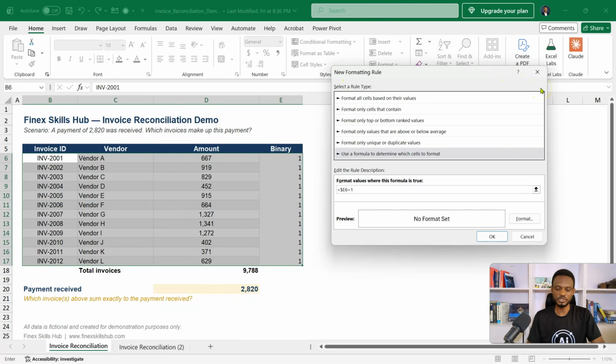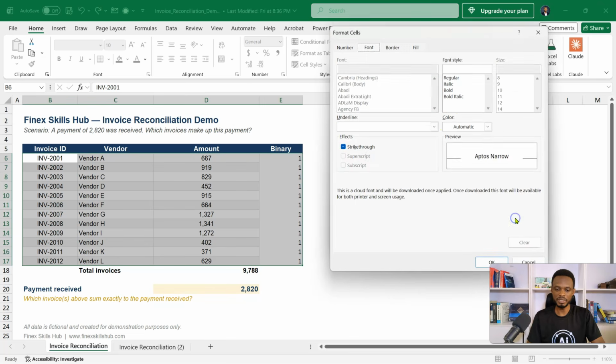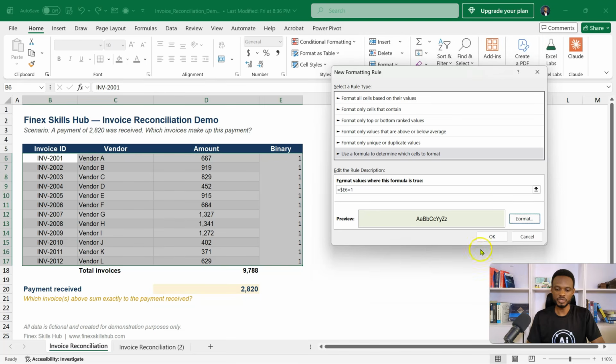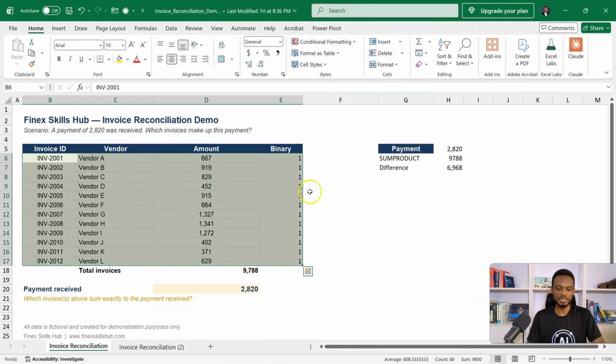That is the formula that has to be met. And then we'll apply our color. So we'll come to format, come to fill, and then we'll choose a light green. Okay, so once we do this, I expect everything to be colored here. So in the end, it's only the invoices that match up to the target value that would be colored in green. So currently we have everything in green.